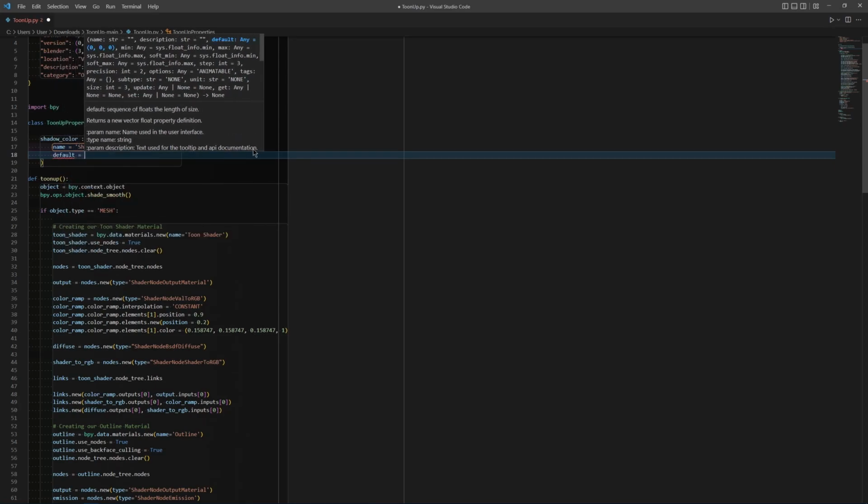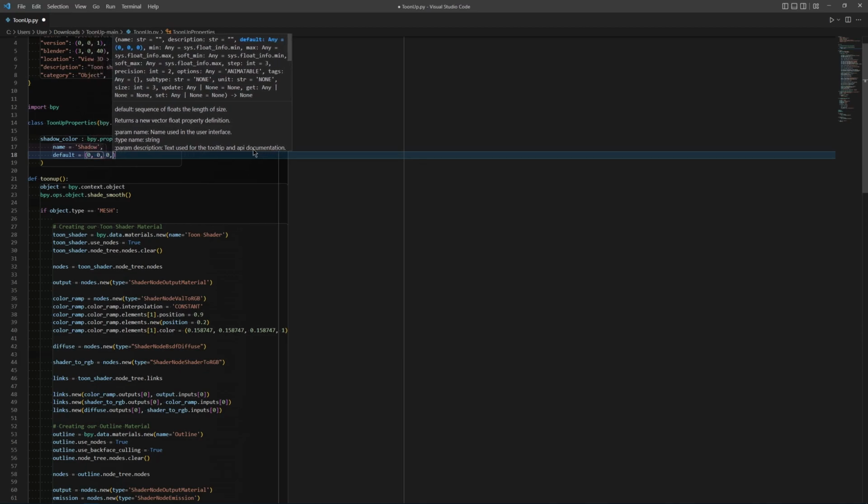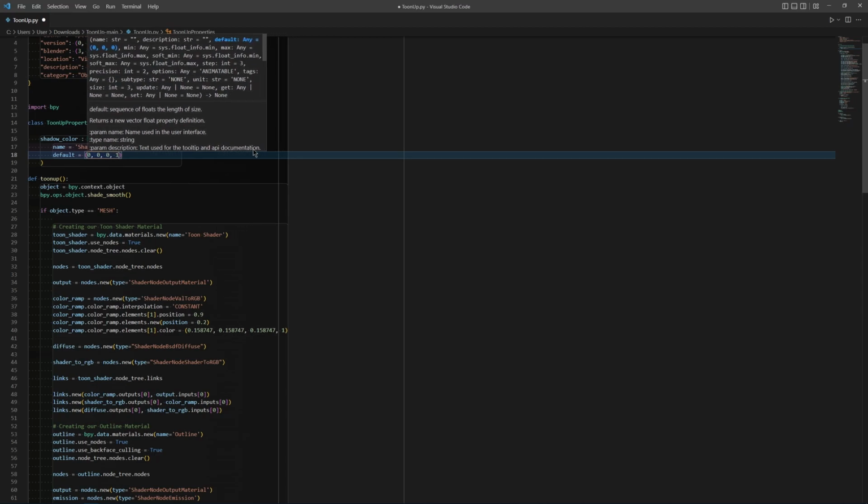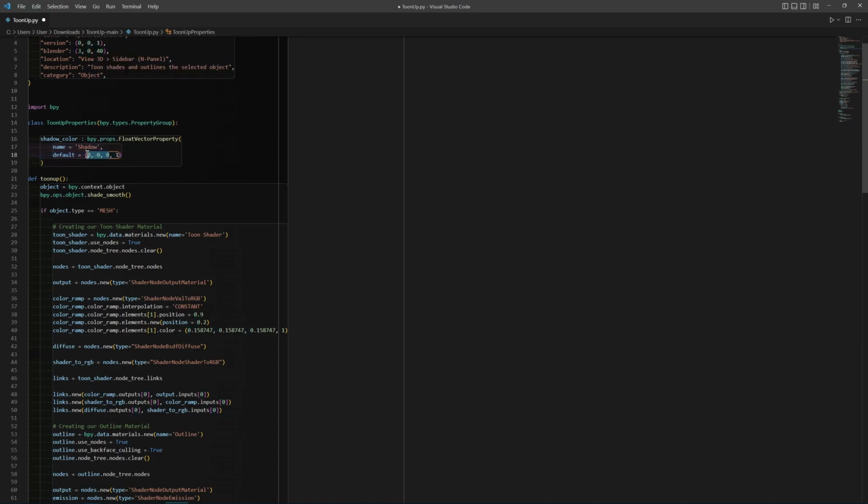So this is where we say, if nobody else interacts with this, if the user doesn't put in anything, just use these values instead. So we're going to say 0, 0, 0, 0, 0, 0, 1. Okay, so 0 will give us a black color. 1 here means it's not transparent, so we'll be able to see it.